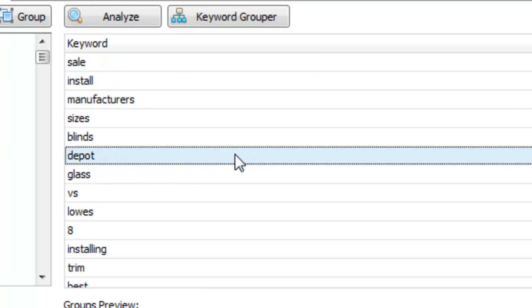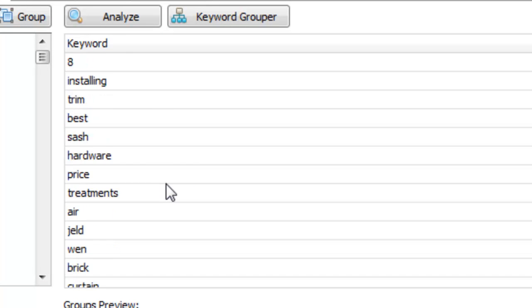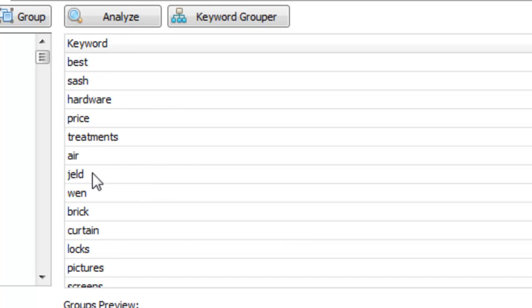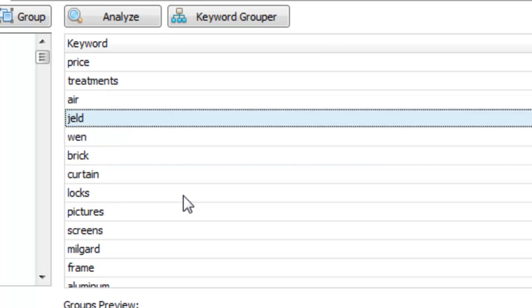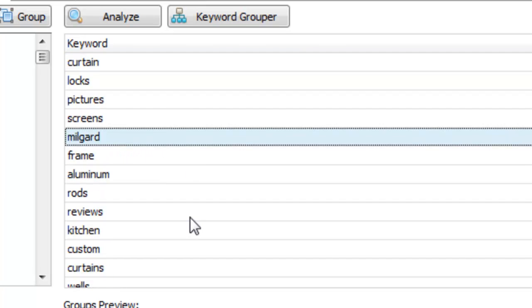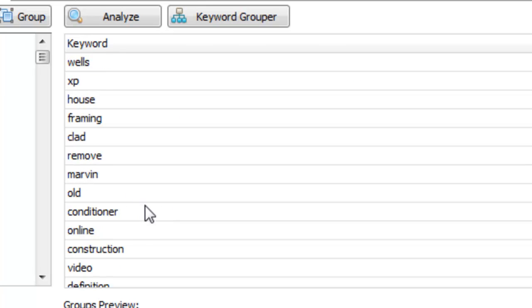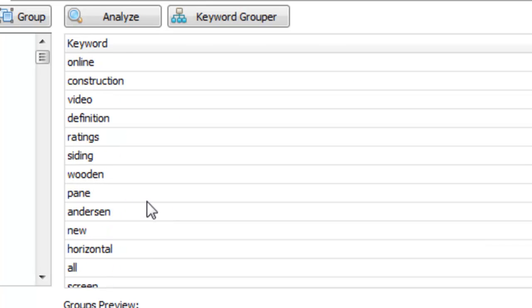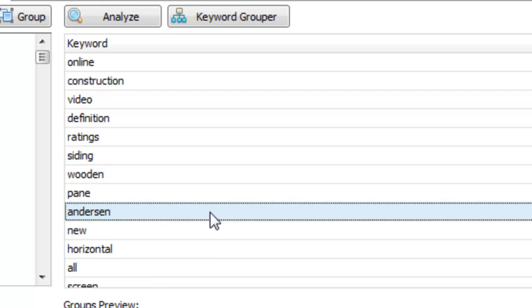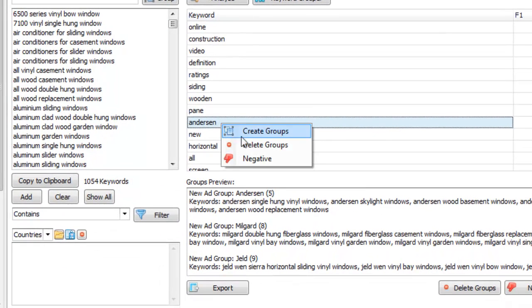I know that's a Home Depot, so I'll just select that, and just kind of go through this. There's this Gelд, that's for Jeld-Wen. This is Milgard, and so on. You'll just do this for each brand that you can identify and ask yourself, do you want to bid on brand terms or not? And what I do is once they're all selected, I hit negative.